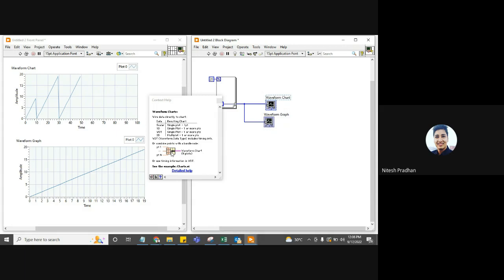If you want to display the recorded past data with the current data, then use waveform chart. If you want to display only the current data, only the set of data, then use waveform graph.